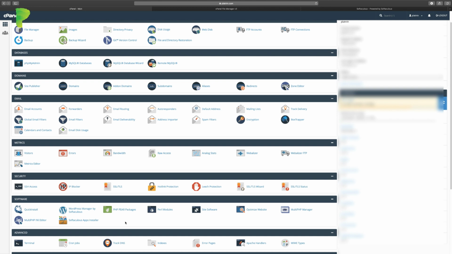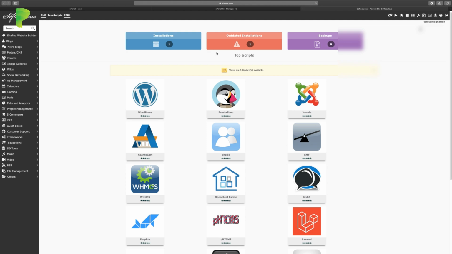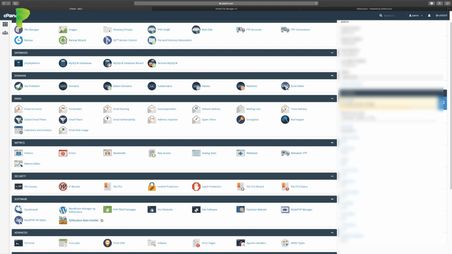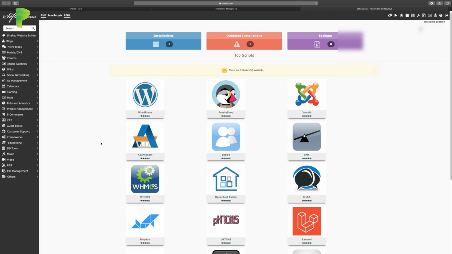I want to keep things very simple so we can get this stuff up and going. You can either use the quick install or you can use the Softaculous app installer. We need to install Joomla. I've already clicked on the Softaculous here, and it brings you to this page, where you see a lot of different scripts. From here, you want to go to where it says Joomla. You want to click on install.